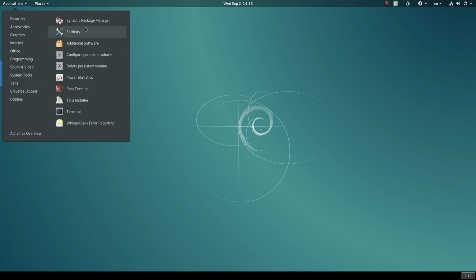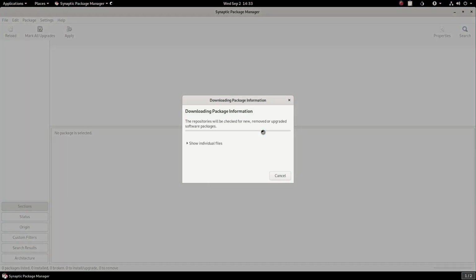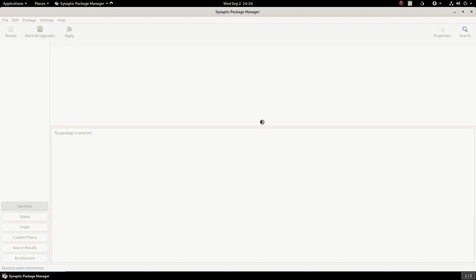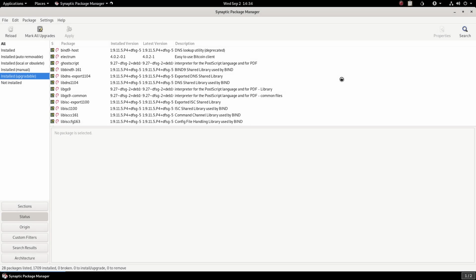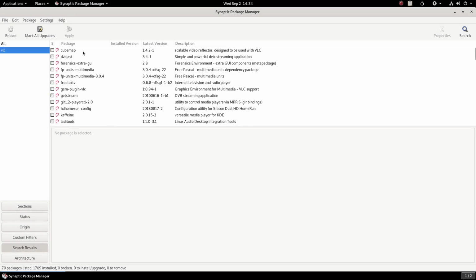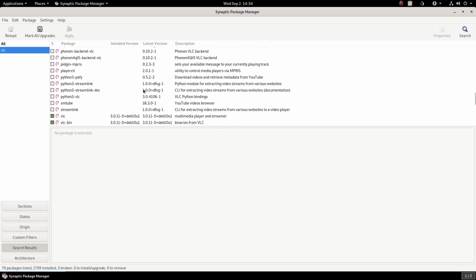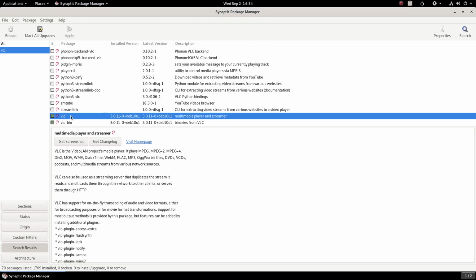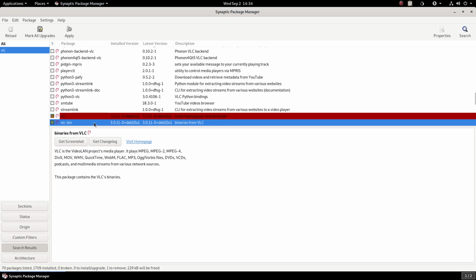What did I want to do here? Synaptic Package Manager. Let this load the repositories. So if I wanted to search for something here, VLC, this will give you a list of whatever pertains to VLC. Of course, I just want to search directly for VLC, and it is already installed. If I wanted to remove it, for complete removal, mark it for that. The binaries for that, I could remove if I want to, but we'll just leave it the way it is. Apply.